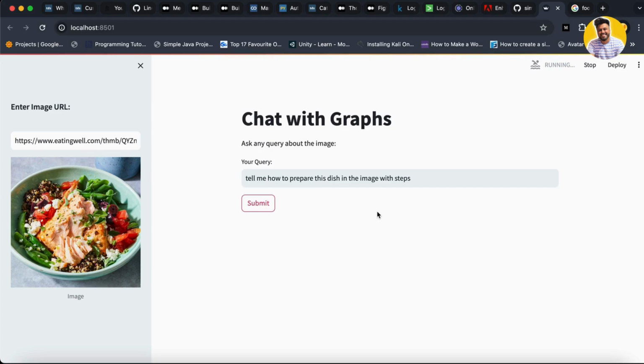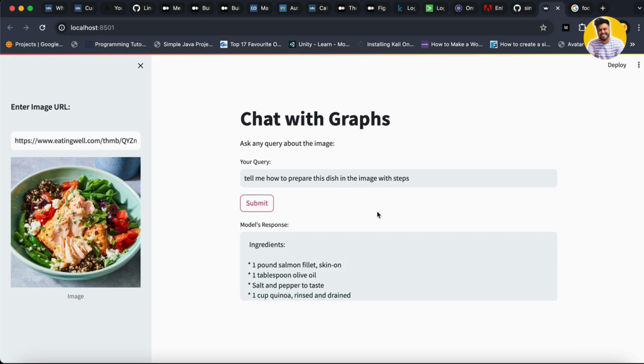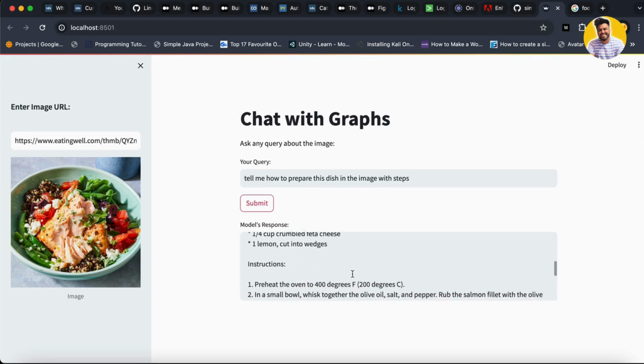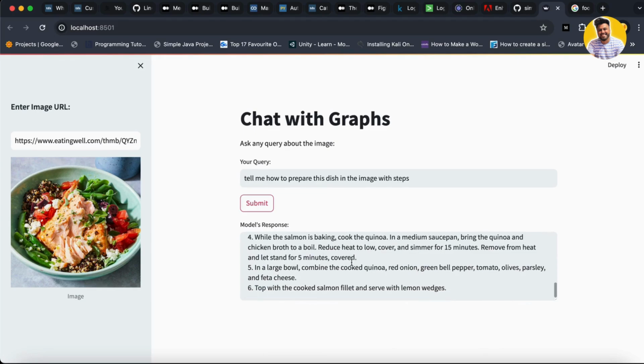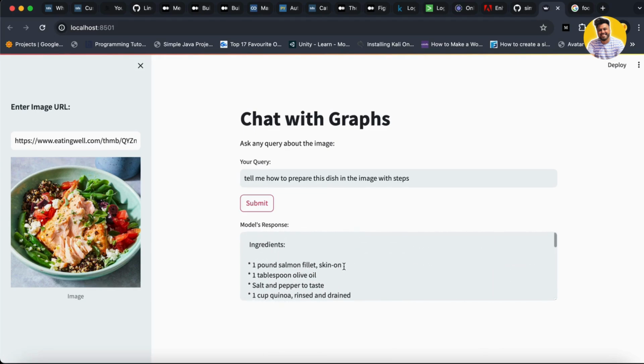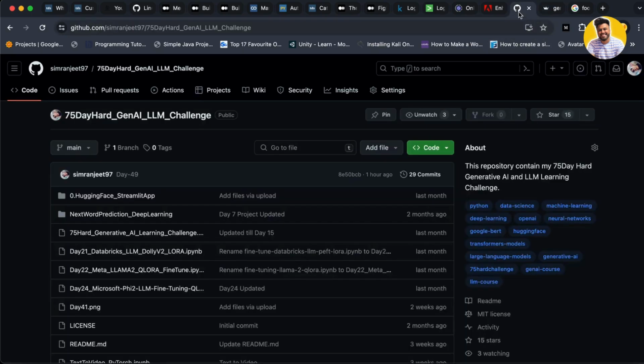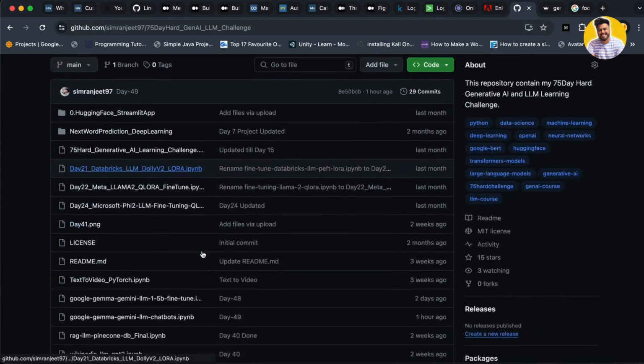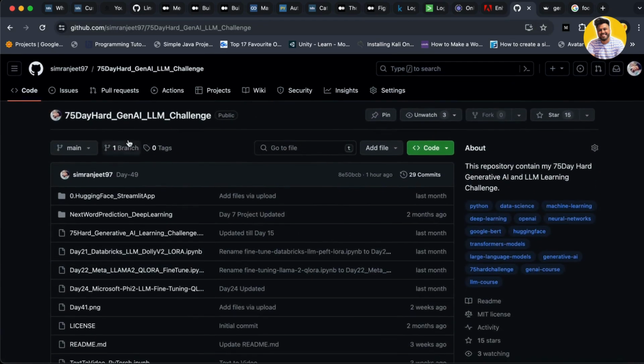So in that way you can talk with any kind of image. It can be not only food and graphs, it can be anything. Here you can get everything, and the instructions are right down there. In that way this product will work, and I will upload all the code for the Kaggle notebook and Streamlit app to my GitHub repository. You can check it down there, where I upload all my code.